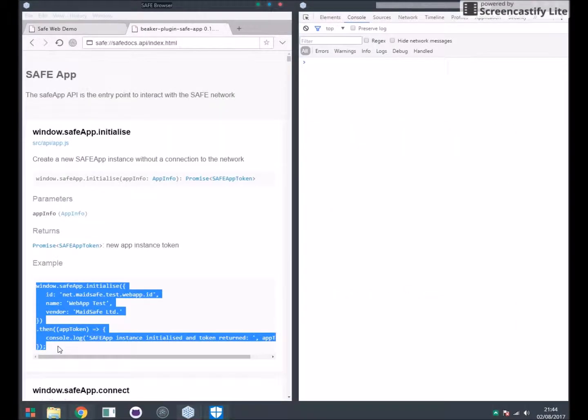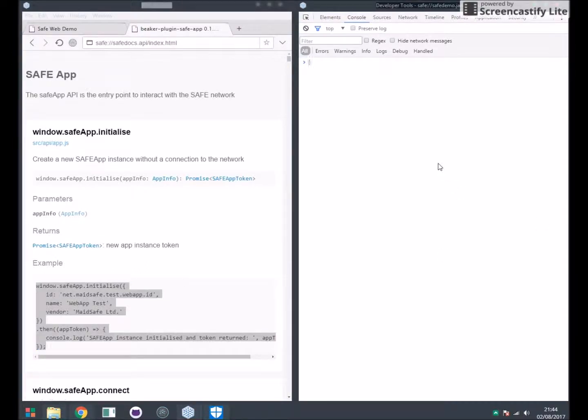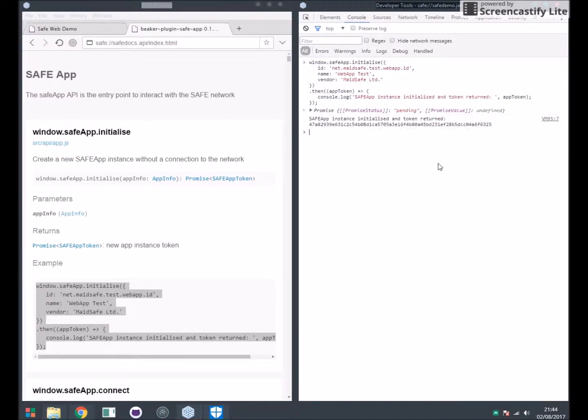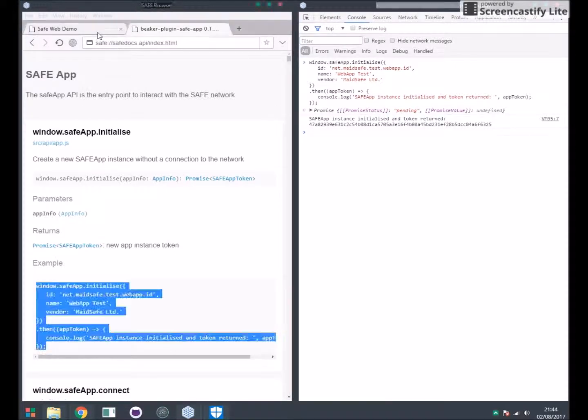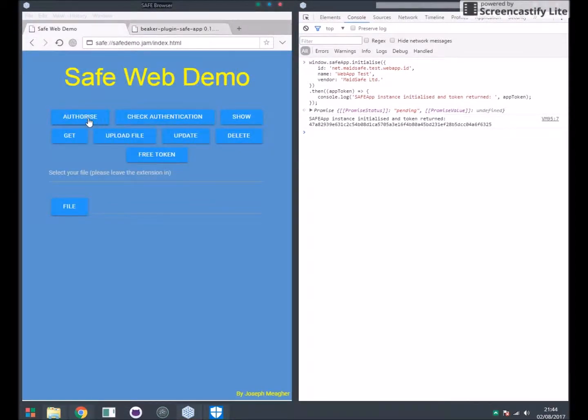One thing I'd like to show off before I go is that the SAFE browser is able to accept code directly into its console. So if I paste this into here, press enter, you can see here we get the initialization token back. This can be handy if you want to test out your code and you don't want to have to go through using the web hosting manager.